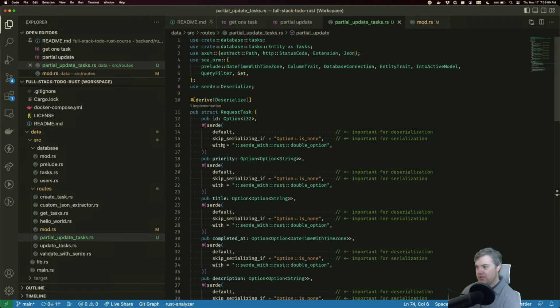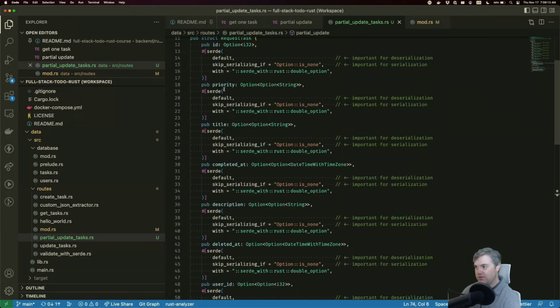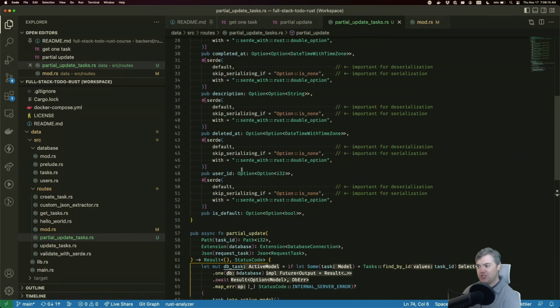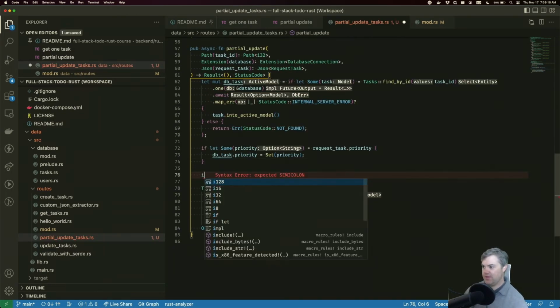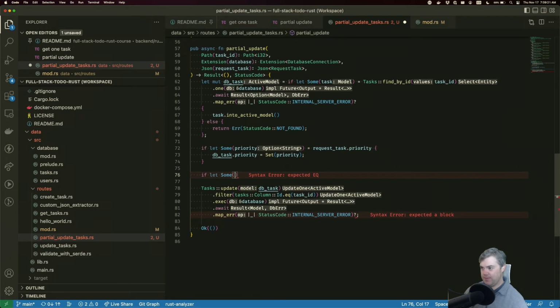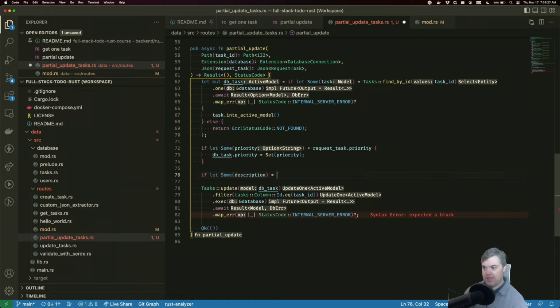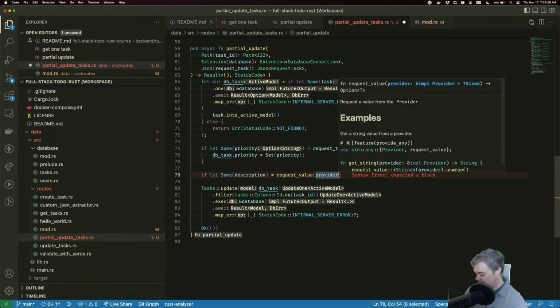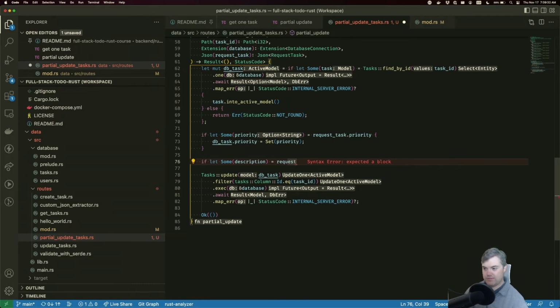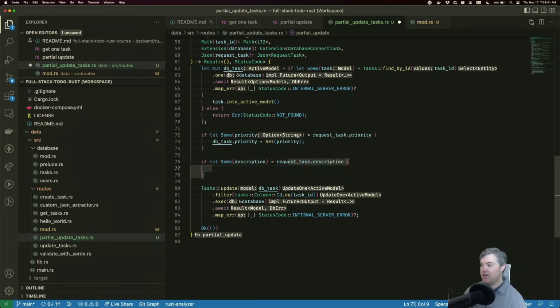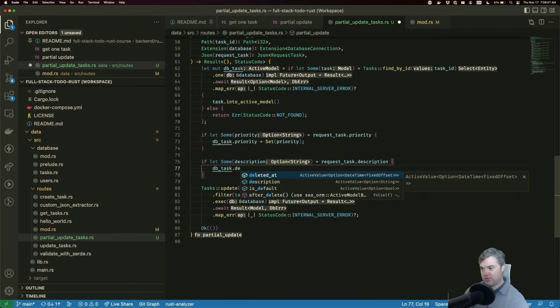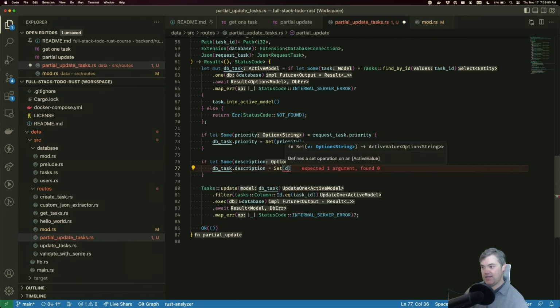All right, so next up, we'll handle that description next. If let Some description equals request task dot description, please. Typing today. Okay, so we want our DB task dot description is equal to Set description.